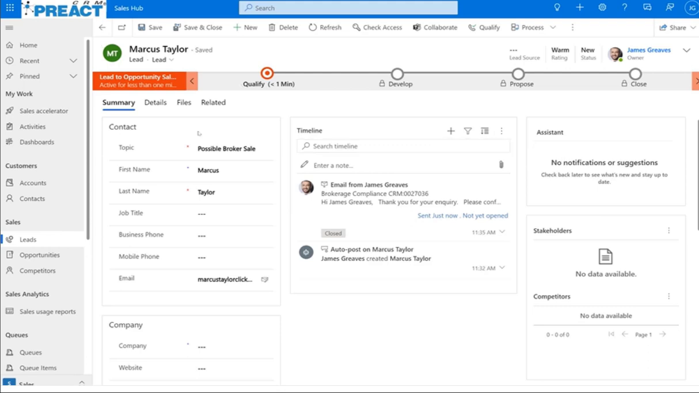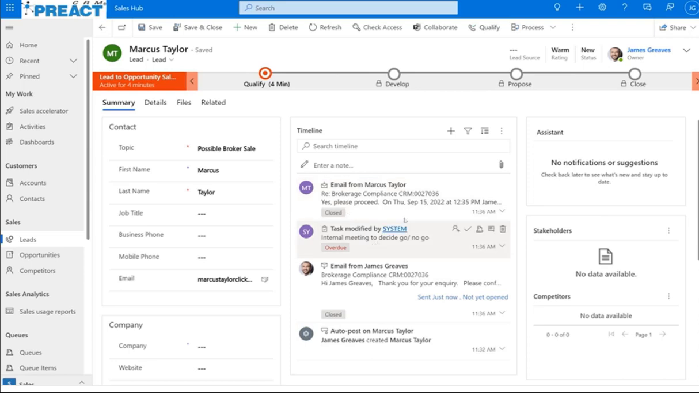And shortly we're going to see the reply in Dynamics. You can now see this reply has come in and it's now created a task to decide if this opportunity is going to go ahead or not. And these are some of the ways that you can work with these sequences within Dynamics 365.